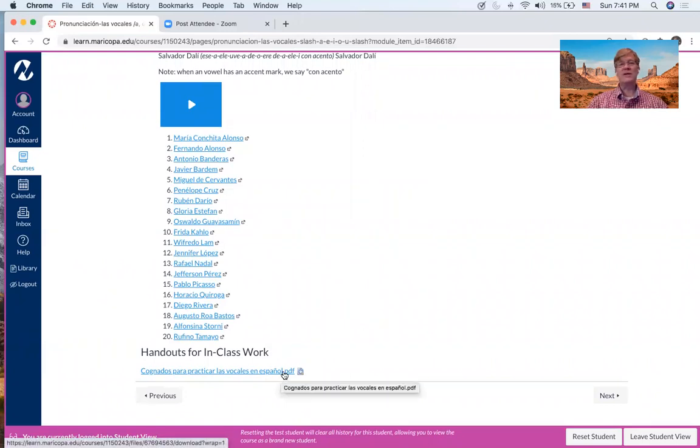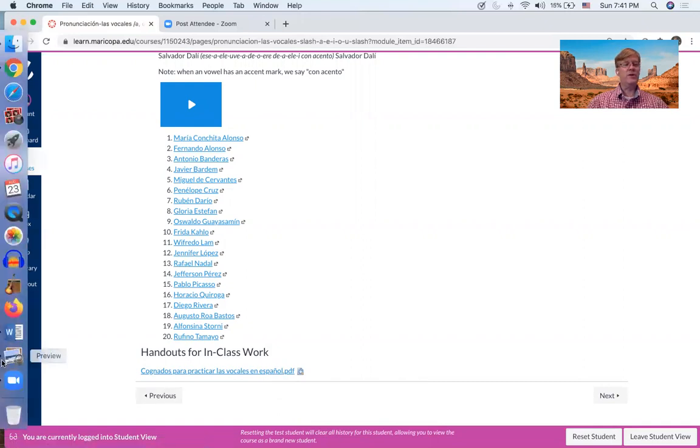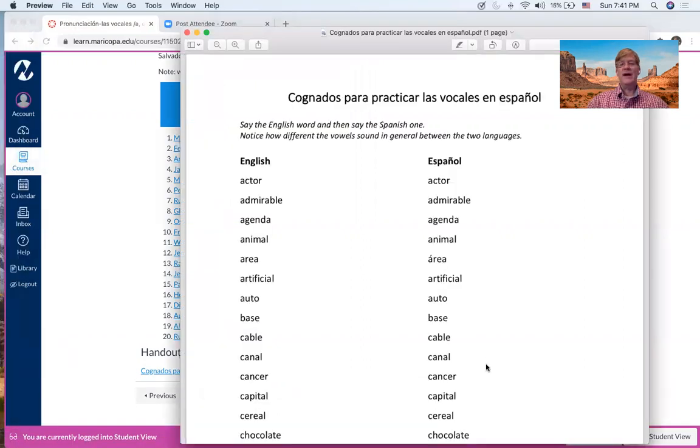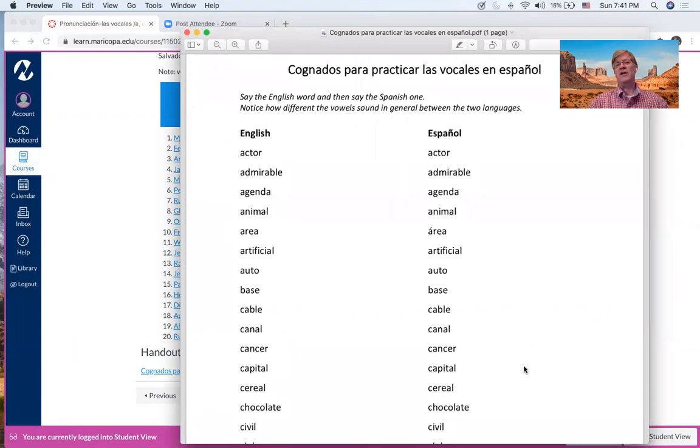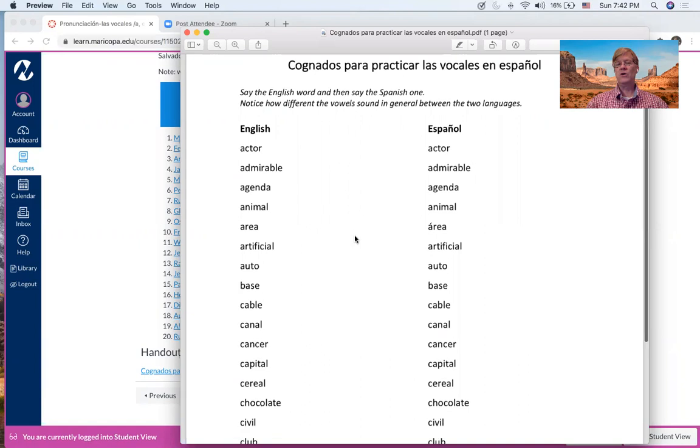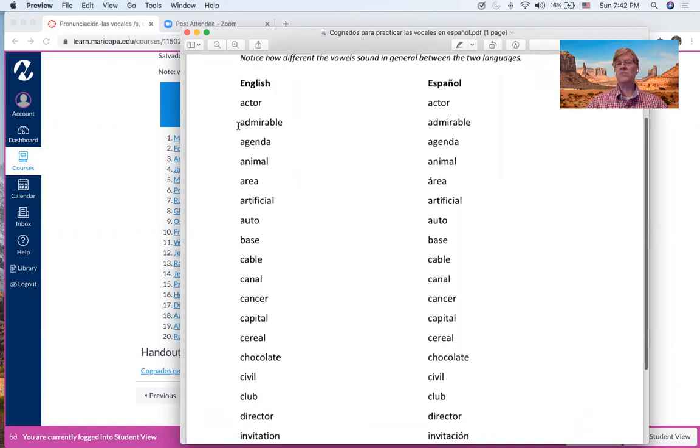There's also a handout that we'll be working with in class. So if you're taking this live online, you'll want this handout. And here it's basically a list of cognates. So all these words look the same in English and Spanish. But curiously enough, they don't sound the same. So we've already seen actor on our page. Actor, actor. So you can practice the English pronunciation.